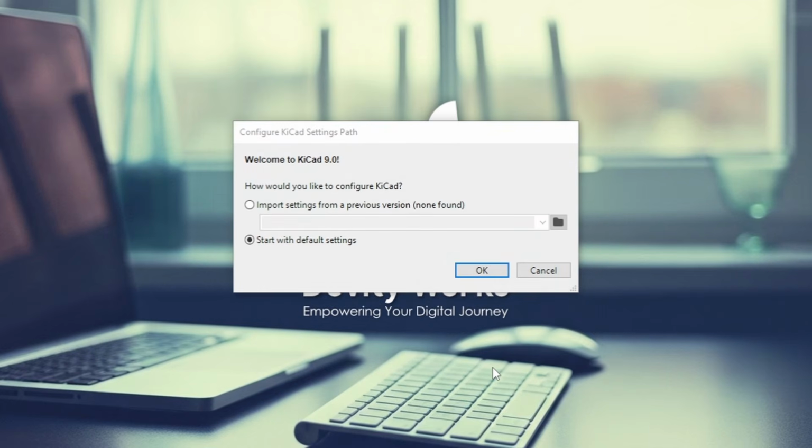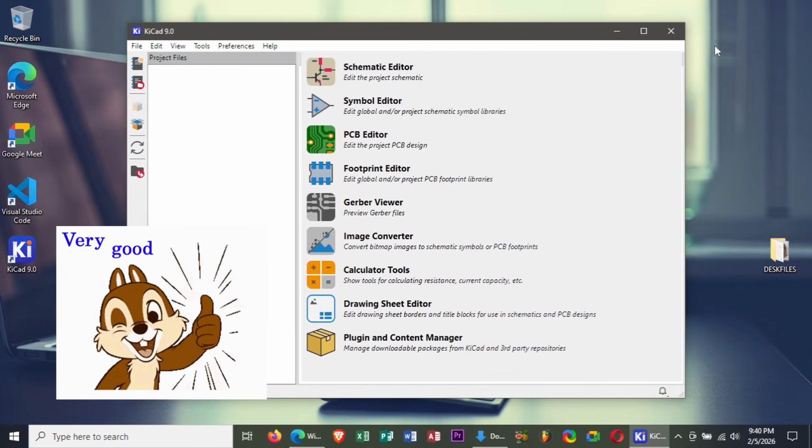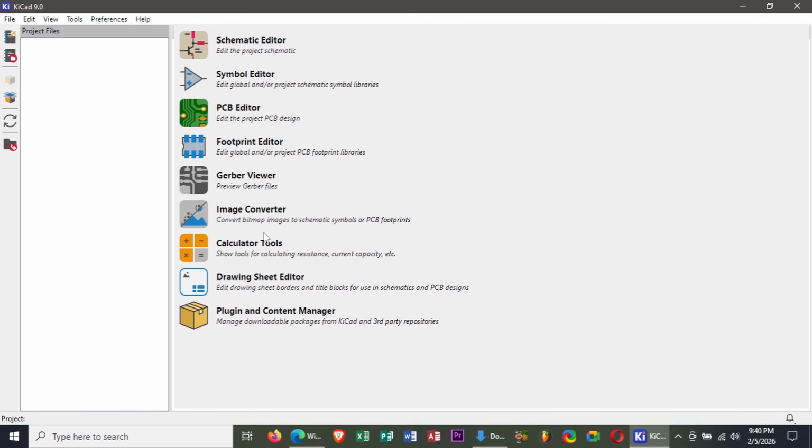You will get a welcome dialog that contains settings and path configuration options. If this is the first time you've installed KiCad on this computer, select the second option to create a new configuration, then click OK. As you can see, KiCad is now ready to be used on your computer, and you're all set to start your PCB design journey.